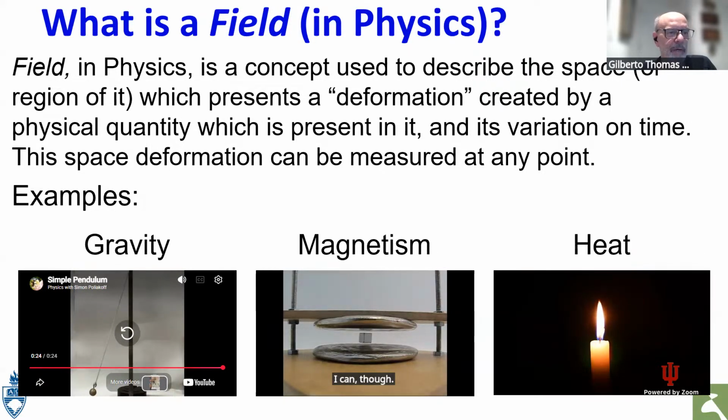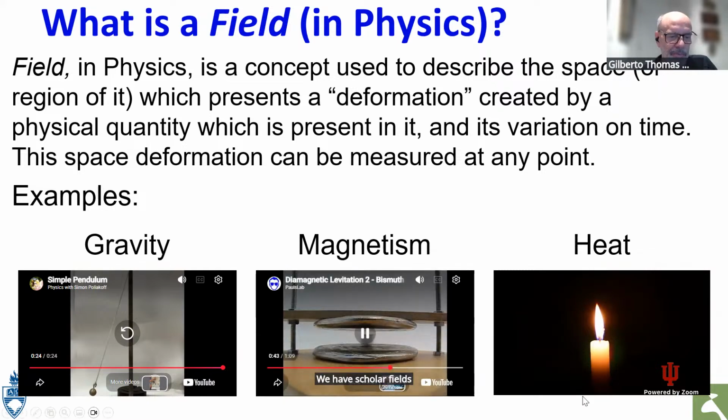Well, what is the field? Well, if you approach your hand near the flame, you feel something, the heat. The heat is a field. Both fields are different. We have scalar fields and we have vector fields.